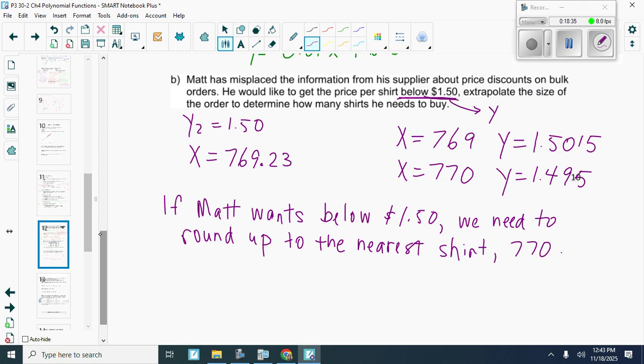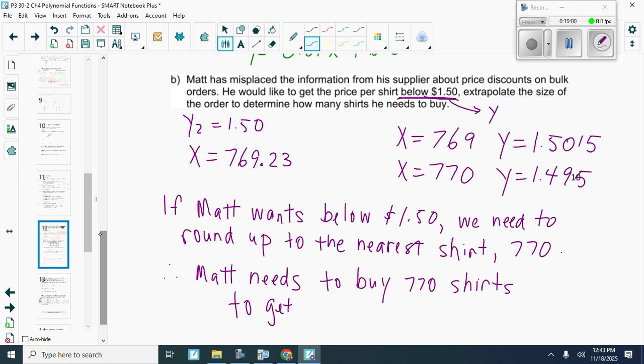Okay. So therefore, Matt wants to know, if he would like to get the price below $1.50, determine how many shirts he needs to buy. Matt needs to buy 770 shirts to get the price below $1.50.